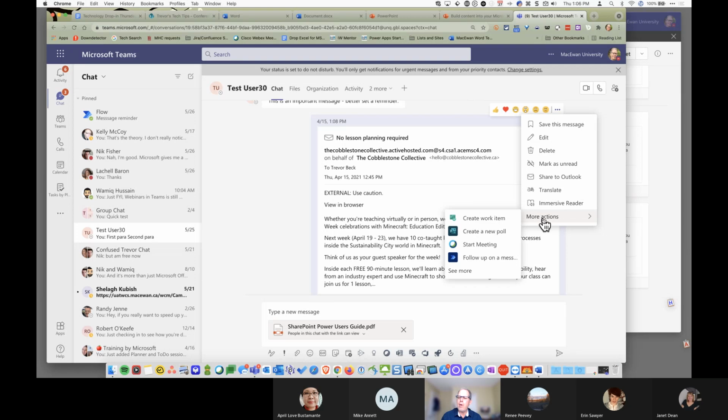And when I've got the more actions here, depending on how you've got it set up, it might have, like I have, WebEx involved in this one. Create a poll is, I think, fairly new. It's like a couple months old. But there's one here called follow up on a message. And this actually is what happens. Flow will give me a reminder after 2 days, 10 days, or whatever.